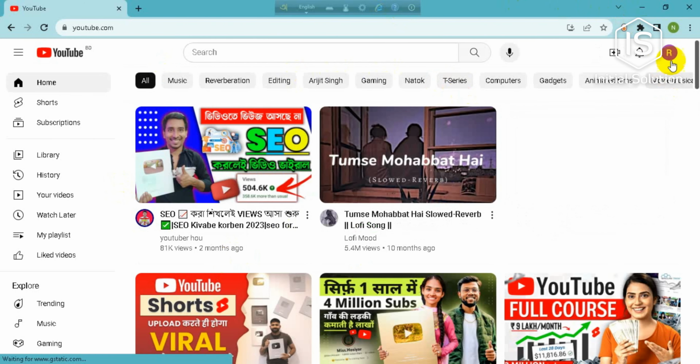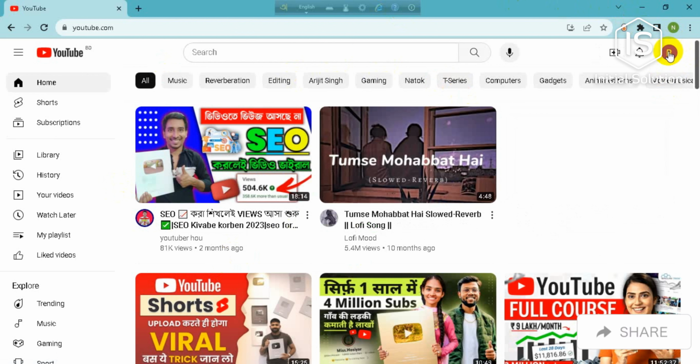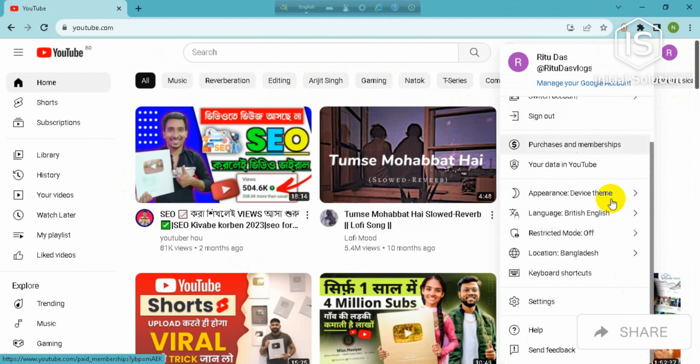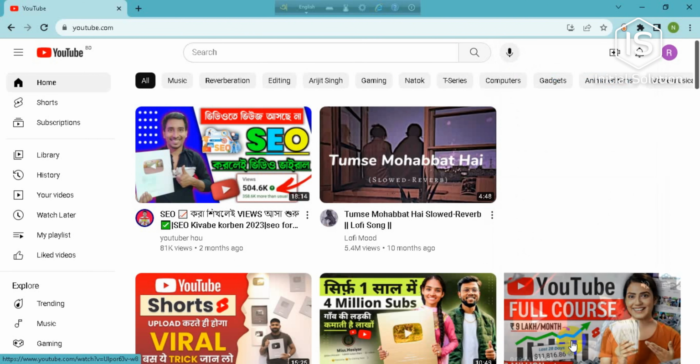So now you have to go to your profile icon, which is at the top right corner over here. So go for it and scroll down. After that you can see an option as feedback. So click on it.